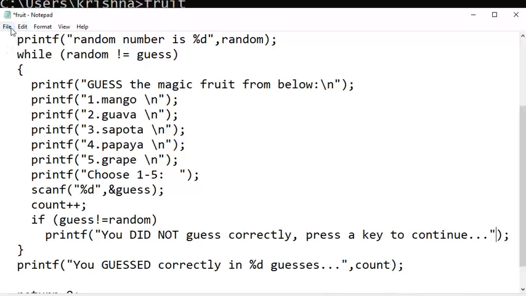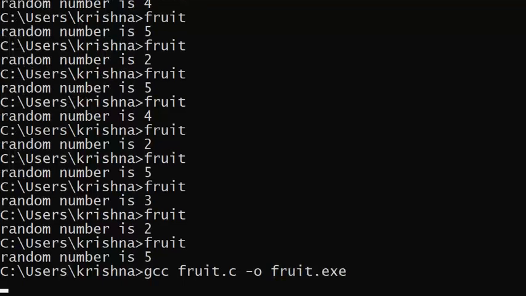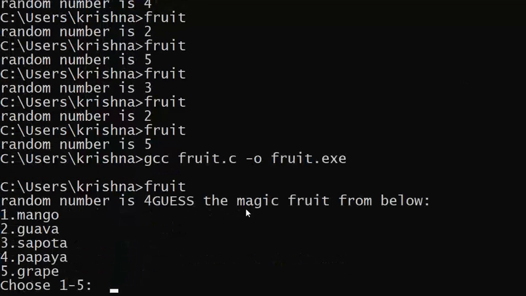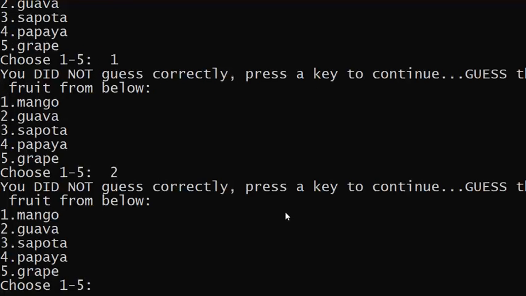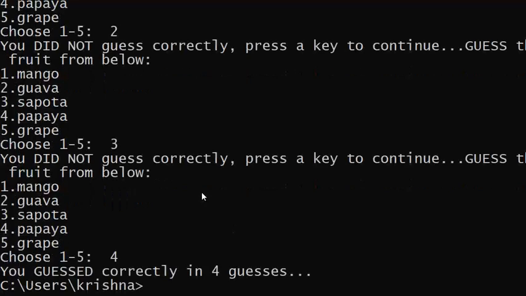So let me execute and see. Compiling it again. So it is presenting guess the magic fruit from below. So I am giving 1. You did not guess correctly. Press a key to continue. Again, guess the magic fruit from below. I am giving number 2. Again, it is giving the same message. You did not guess correctly. I am giving 3. Again, it says you did not guess correctly and presenting the user with the list. Then I am giving 4. And now it says you guessed it correctly in 4 guesses.